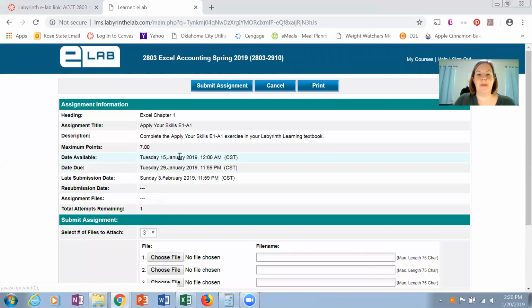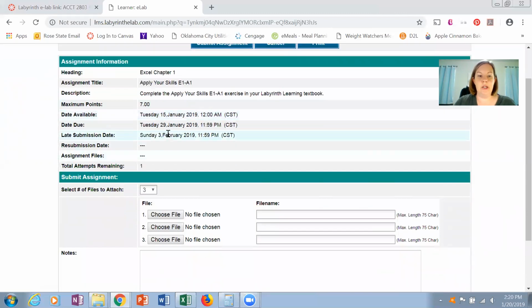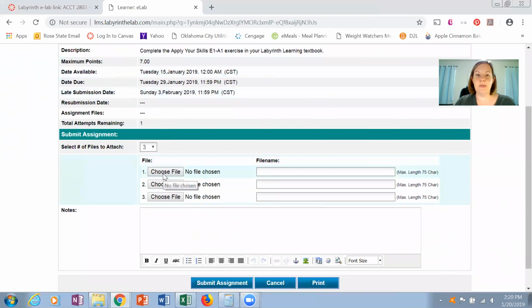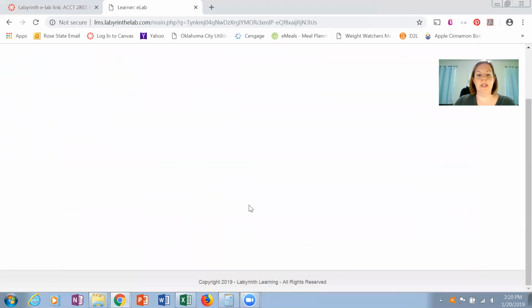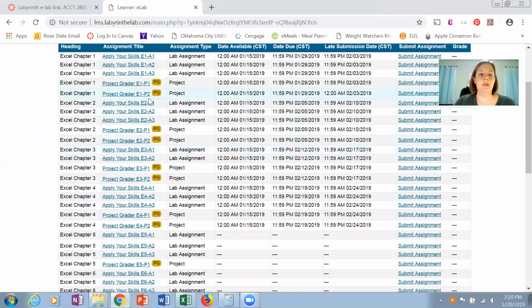I'm just going to open up the assignment. It tells you how many points it's worth, when it's due, and that's where you'll just choose a file and submit your saved workbook, your Excel workbook for that Apply Your Skills. Once you've done that, you'll get the credit and you'll move on.